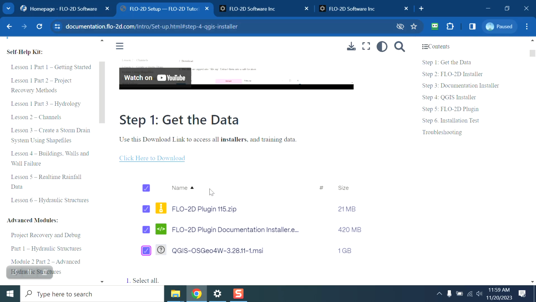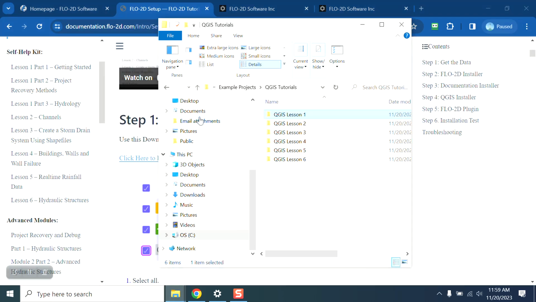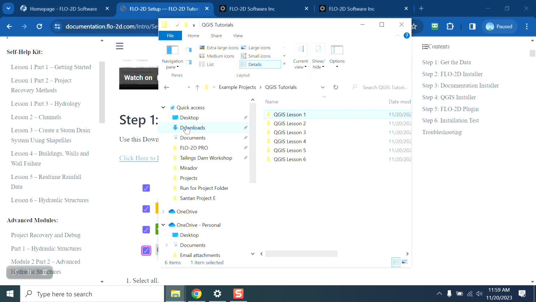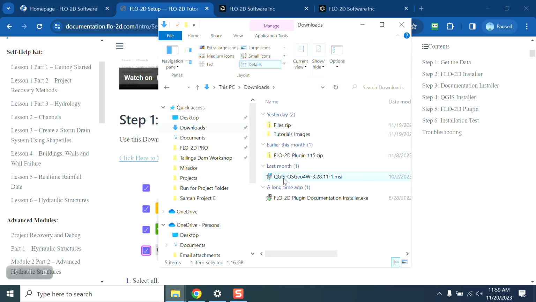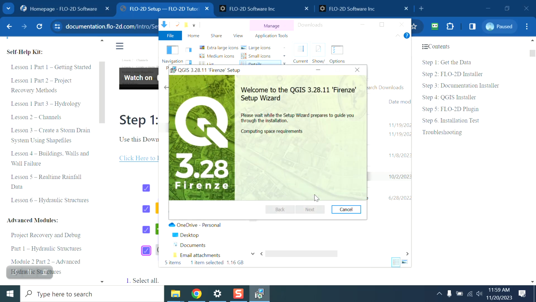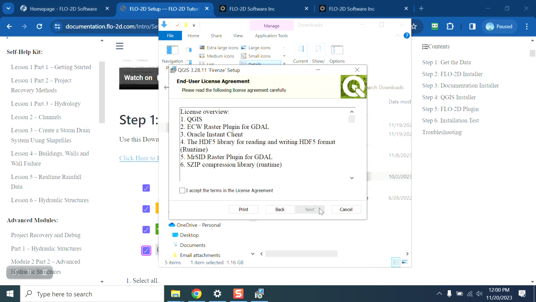The next step on the list, as soon as you have installed the documentation installer, you can then install QGIS. And so go back to our download folder and just double click this installer. What it's going to do is set up on your computer a standalone version of QGIS. There's nothing fancy about this installer. You don't have to follow any special instructions. You just run through it like a normal installer. It does require admin rights.